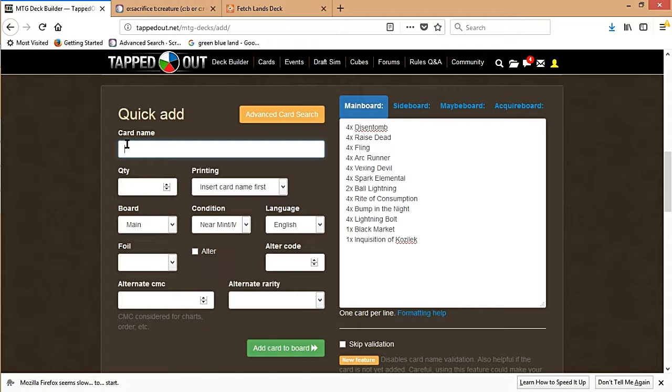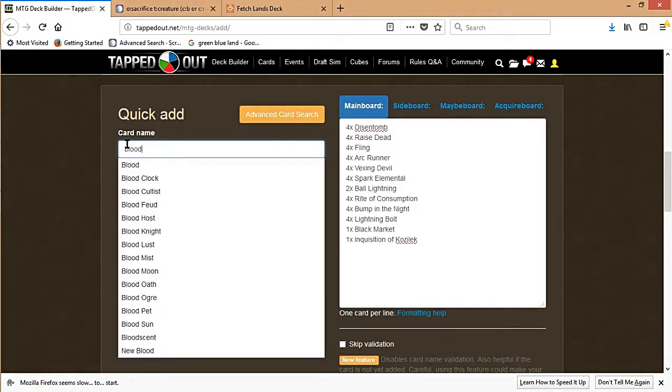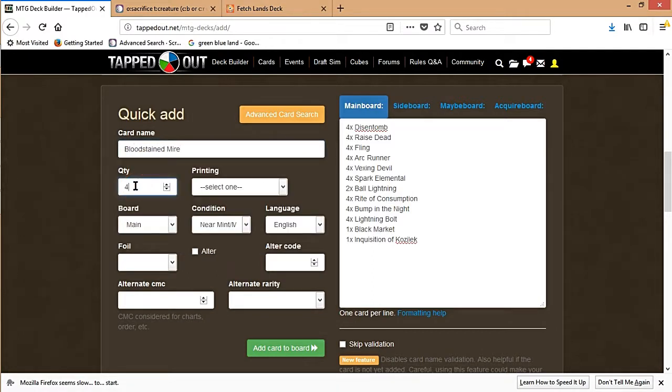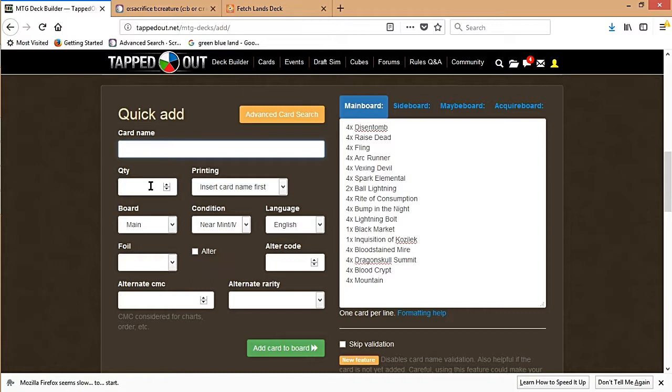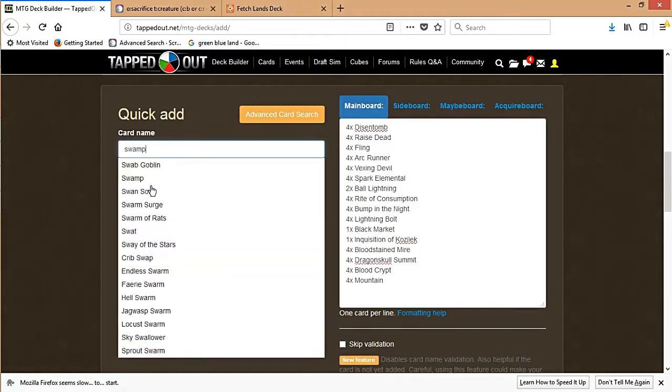So, we have our setup. We like having 4 copies of a fetch land, 4 copies of shock land, and 4 copies of the check lands. Which would be Bloodstained Mire. Dragonskull Summit, 4 of. Blood Crypt. Mountain, 4 of. And Swamp, 4 of.